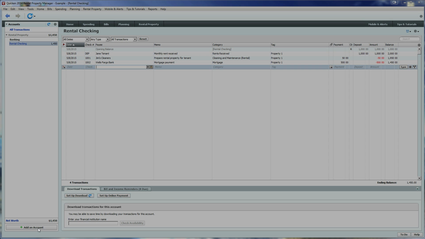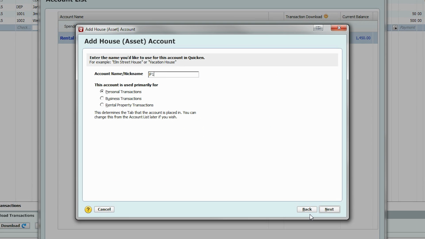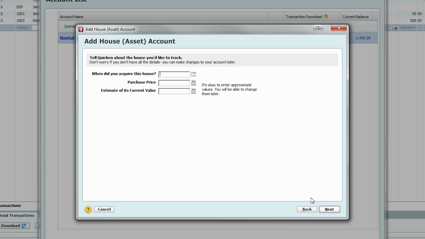Okay, now it's time to add an asset account for your house. Once you do this, you'll be able to set your house up, and you'll also be able to set up the mortgage later. As a nickname, we'll call it P1, and then also put the address after it. This lets you look at each individual rental property that you have and look at it as P1, P2, P3, and so on. As you set this account up, you'll be able to choose if it's a personal, business, or rental property transaction. Since we're just tracking our rental properties right now, let's pick rental property transactions. Now you can choose when you picked the house up. Let's just select 5/1 of 2015.